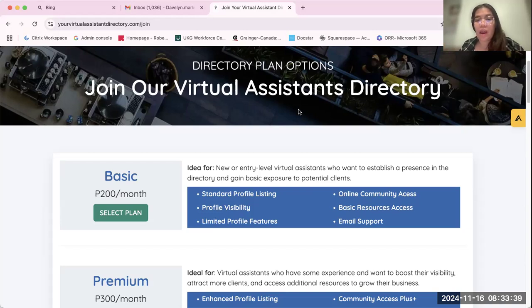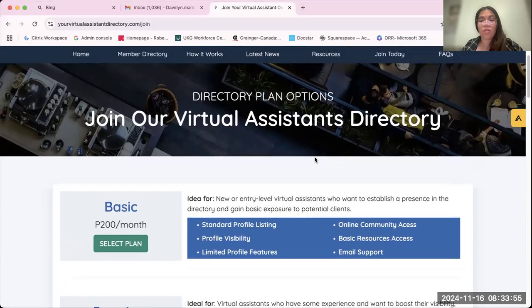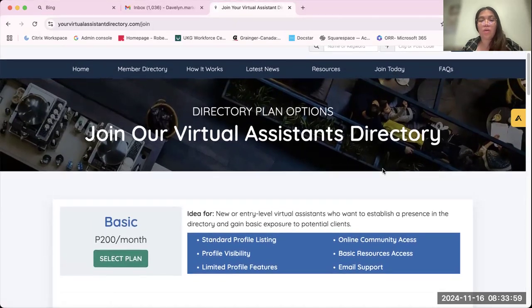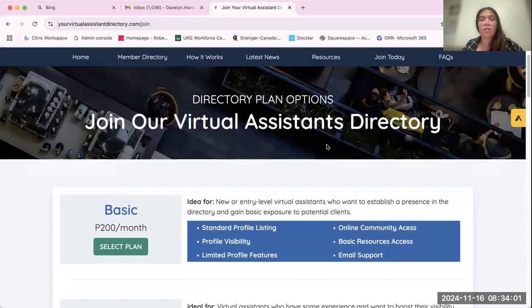But we have to let you know that we really encourage you to join the free membership for you to have a feel of how it looks inside the platform. So without further ado, again, we are in the join now. Just click join now, and in here you will see the directory plan options.